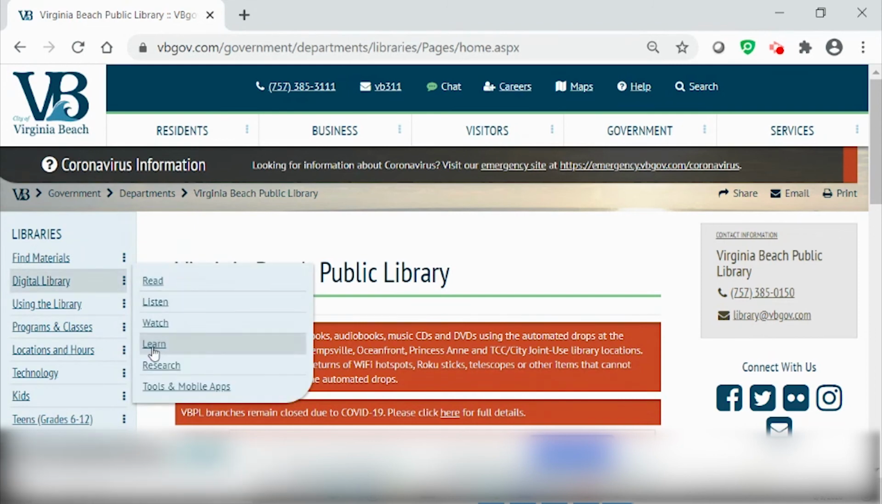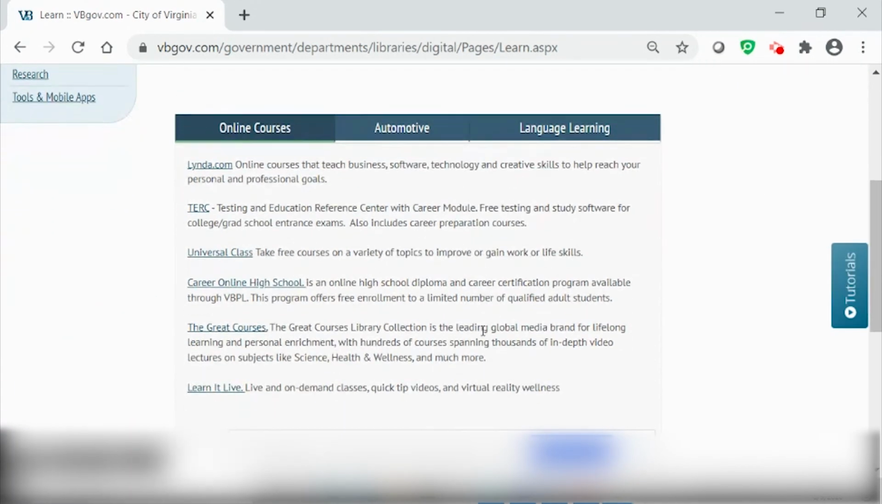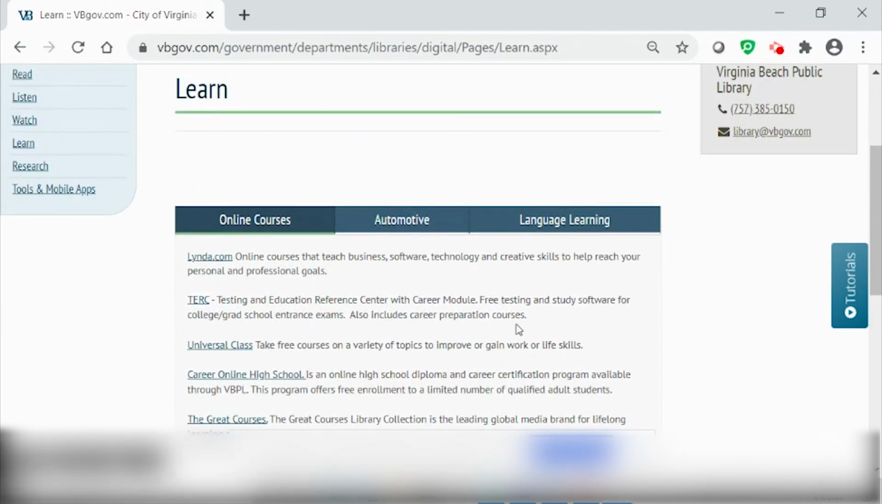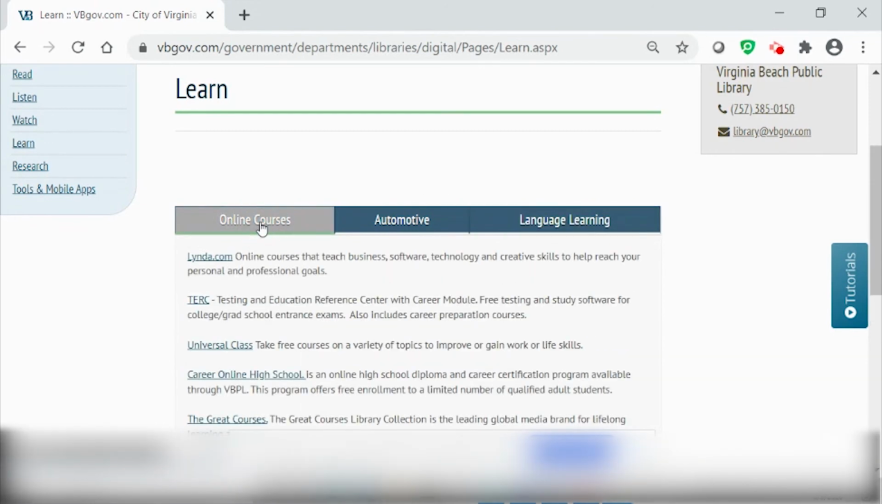I want you to click on Learn, which is the 4th one down, and that will take us to the Learning page. Okay, I'm going to scroll up a bit. Learn appears right in the middle, in that middle column, and you'll see 3 columns here: online courses, automotive, and language learning. But for our purposes today, we're going to click on online courses and click on lynda.com.